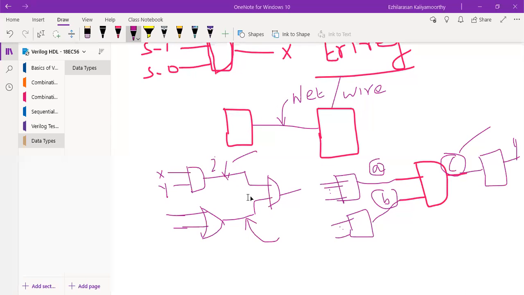Now the syntax for that wire is: wire, then the wire name is equal to a value. This is already written in our class. So note that here net is not a keyword but represents the class of data types such as wire, wand. Be careful here.